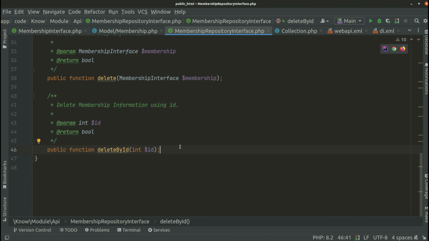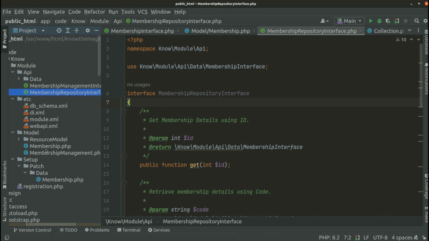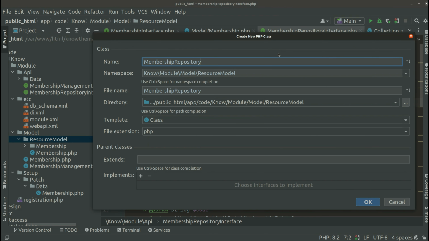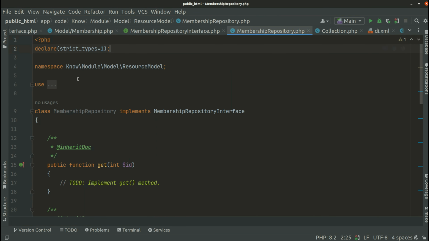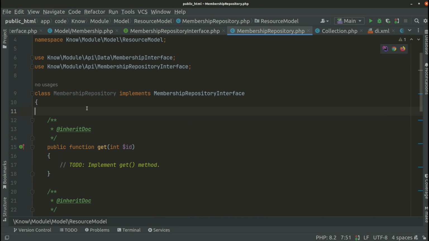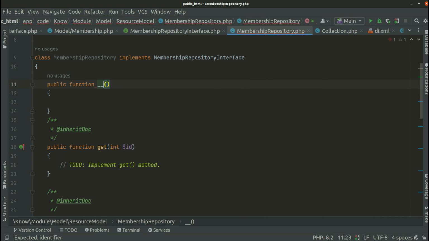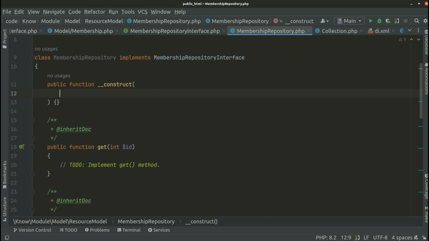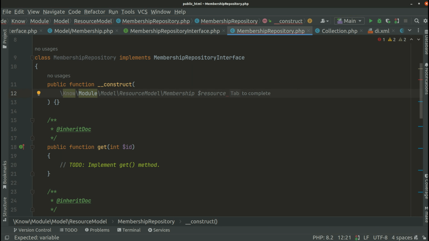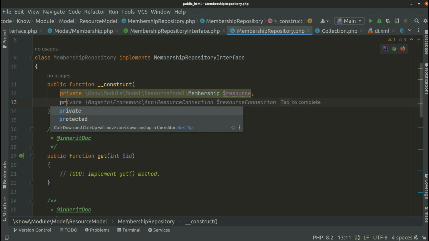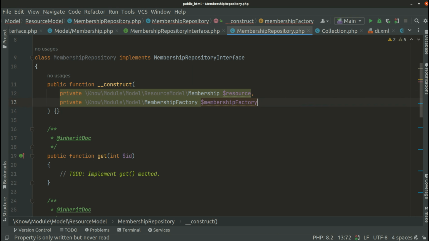Now is the time for membership repository interface implementation. So go ahead and create membership repository. We are creating this inside resource model directory. We will need model and resource model instances. So go ahead and first inject resource model dependency and create its instance. Then create membership factory instance.